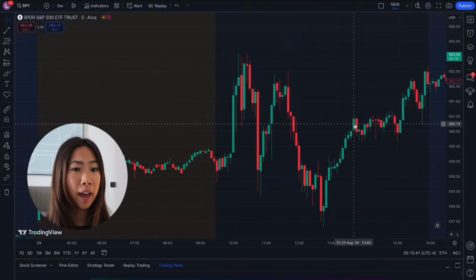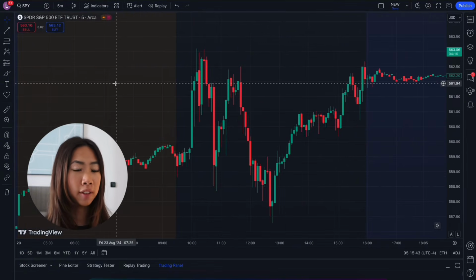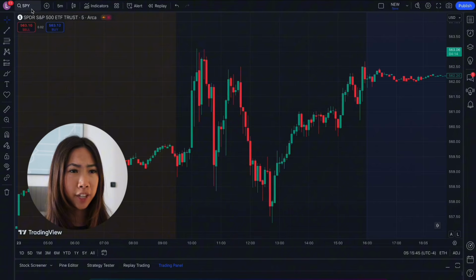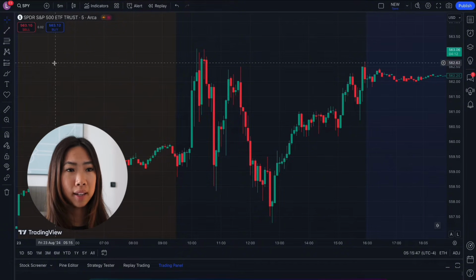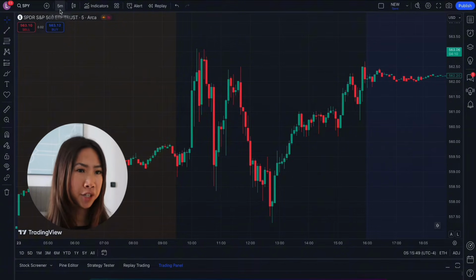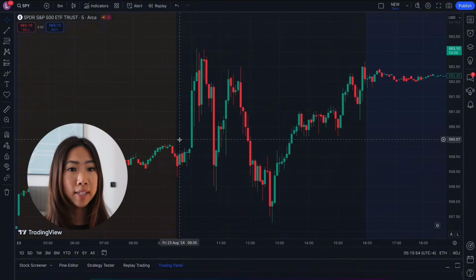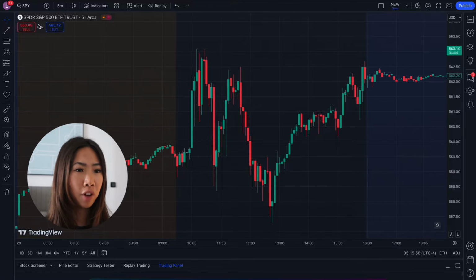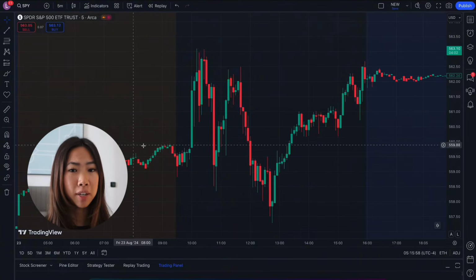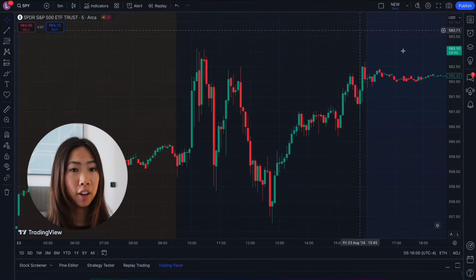And right here we have the charts. So the default ticker is SPY. SPY is the S&P 500, and it just shows that it's on the 5-minute chart. So the very first thing that I like to do is make my chart have all the features that I want to be on exactly right here.